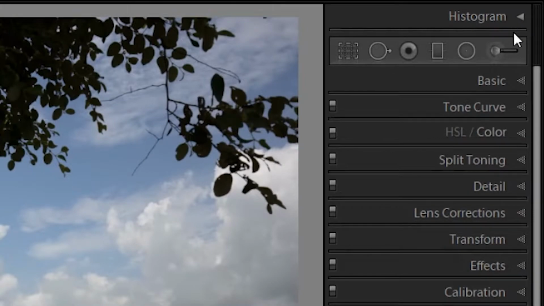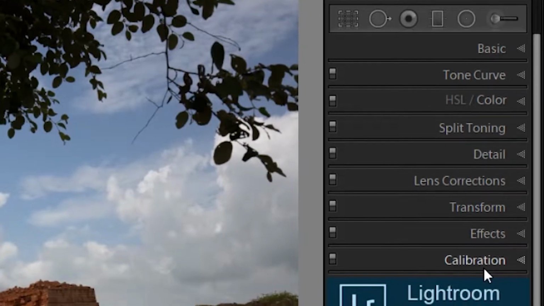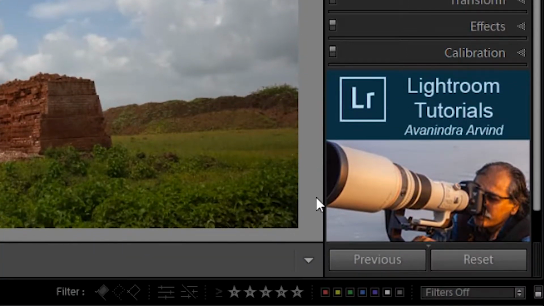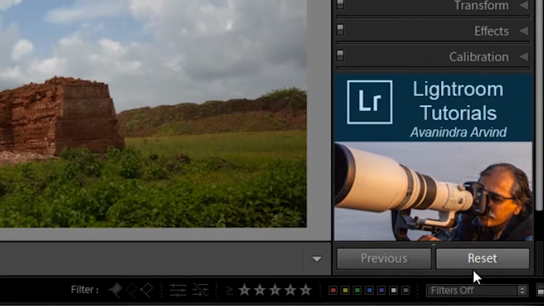The adjustment panel contains all the correction sliders and settings required for an image. It contains the basic and the tone curve sliders, the HSL color and the split toning for creative work. Detail panel for sharpness and noise reduction, lens corrections to remove any distortions which may be visible in an image, transform panel for perspective corrections, effects for creatively adding vignette, and the calibration panel to calibrate your images to your liking. At the end, we have the previous and the reset buttons.